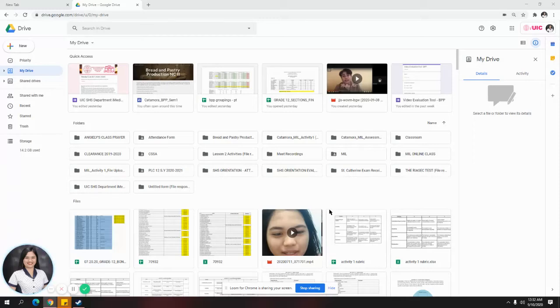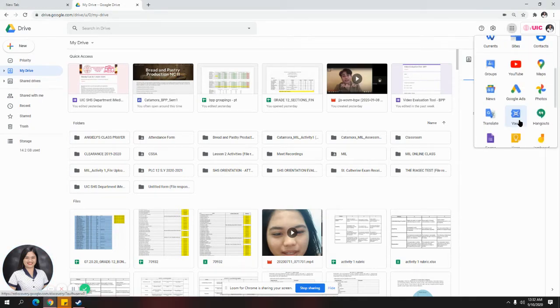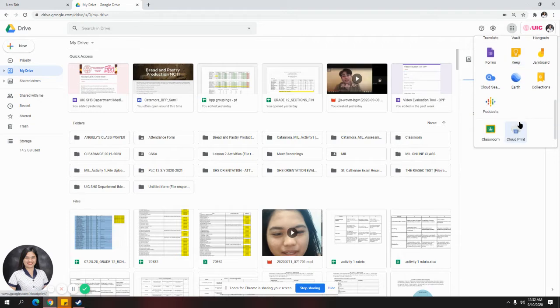Create your own Google site. So first, of course, you need to visit your Google Drive. So for example, this one. And if we are going to check these nine dots, as you can see, there is no Google Sites option.